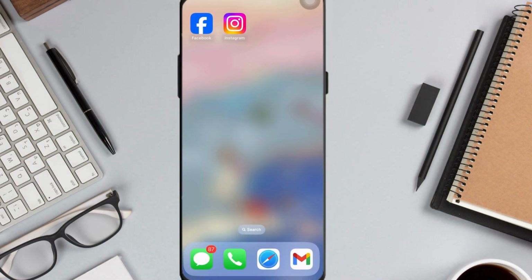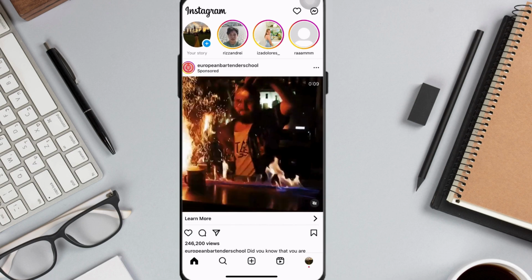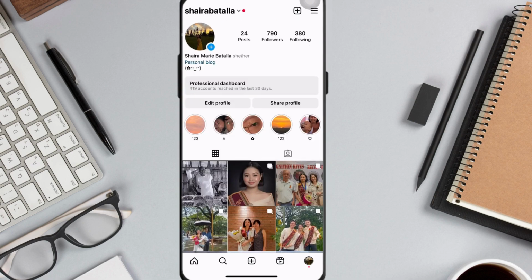Let's get started. Firstly, open the Instagram app on your mobile device and make sure you're logged into your account. Tap on your profile picture at the bottom right corner of your screen to go to your profile. You will see your current name under your profile picture.